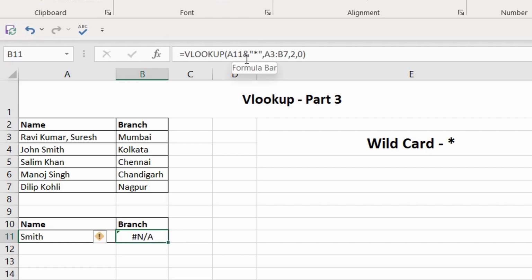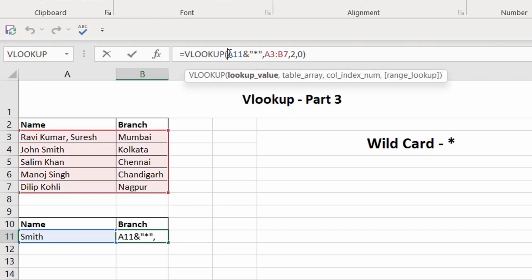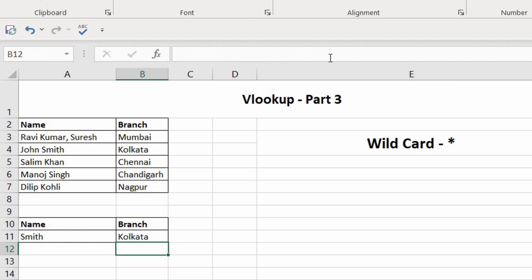We've got the lookup value, we got the table array, we got column number, true, 0. We also have star in inverted commas after the lookup value. So now let us add the same thing before the lookup value. And of course you need to add an AND to complete the formula. There you go. So even if I add Smith, it works.